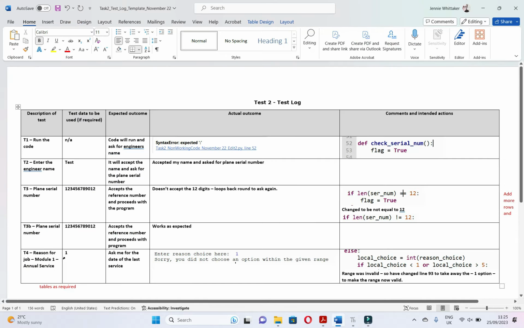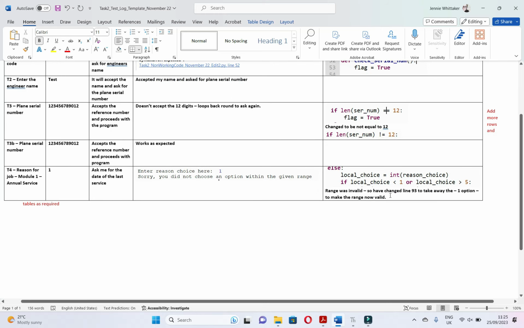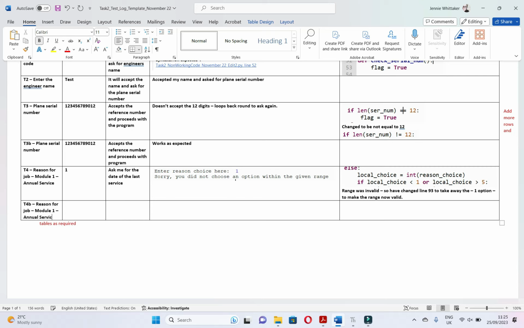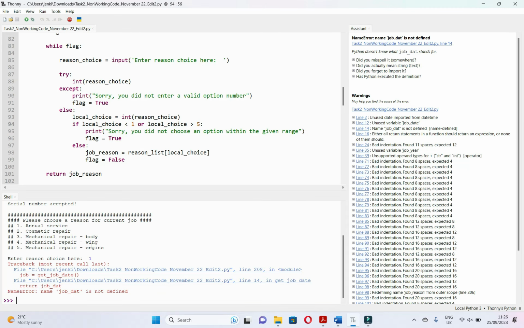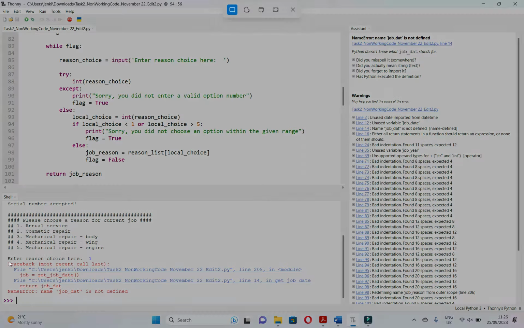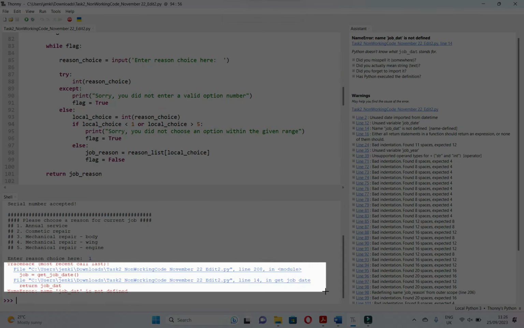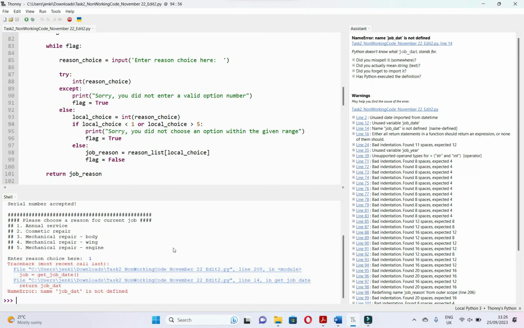So now I'm going to add a new line on here. Test 4B, reason for job, module 1, annual service. So I do 1, and again ask me for the date of the service. Like last time, it's another error. So this time it's telling me I've got a name error and that job that is not defined. So let me just take a picture.